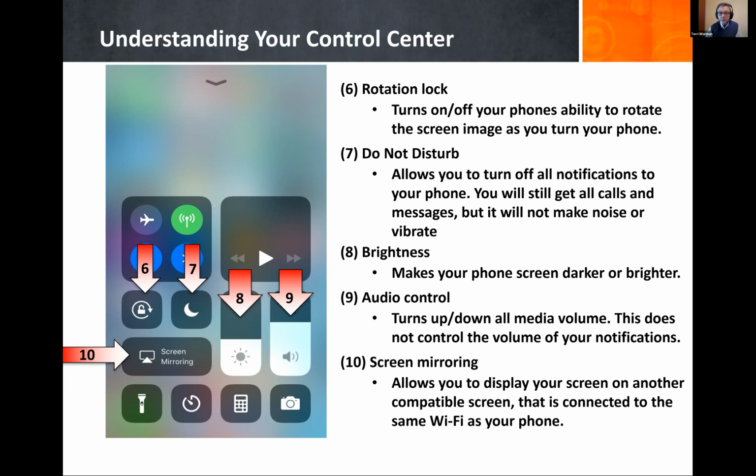Number 7 is a quick way to do do not disturb. Again, you can use the mute button on the side of your phone. But if you've got this open, you can hit that real quick, sitting in church or someplace, and you want to make sure that your phone's not making noises, you can turn that off.